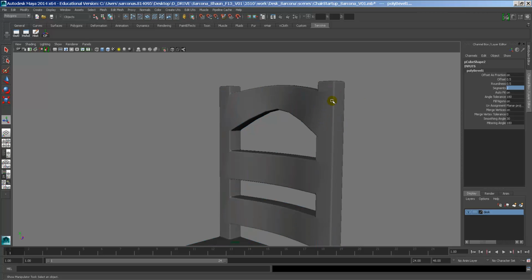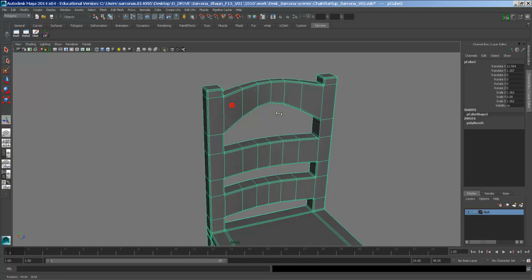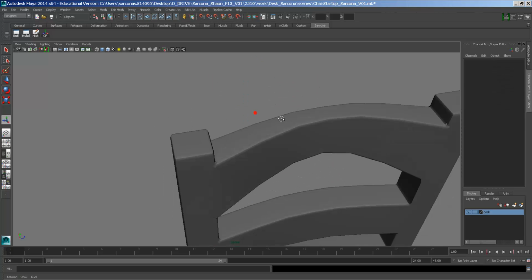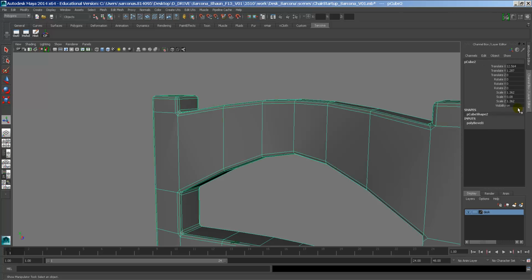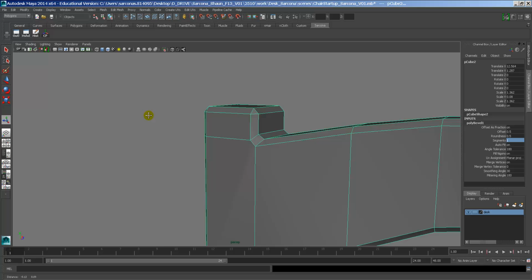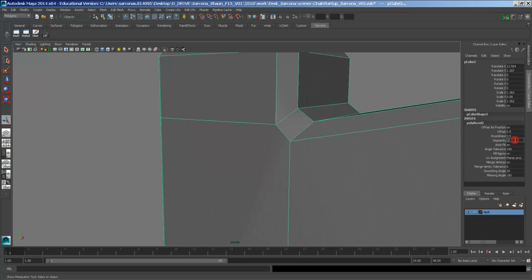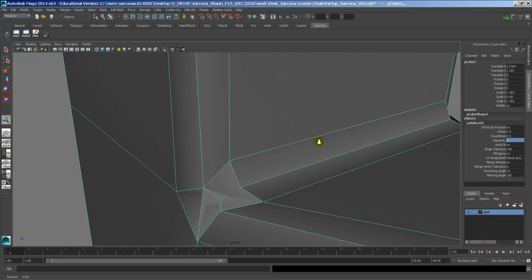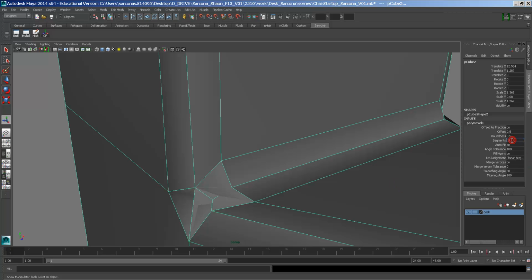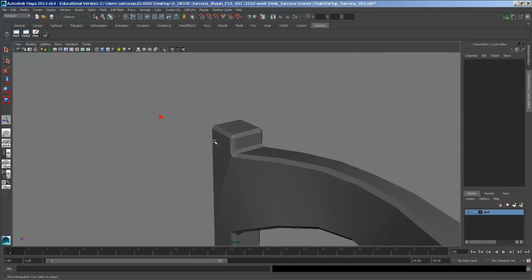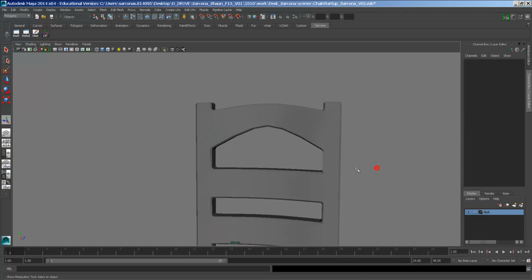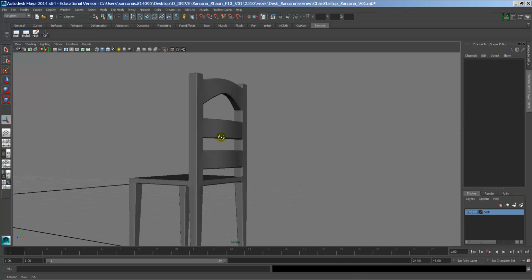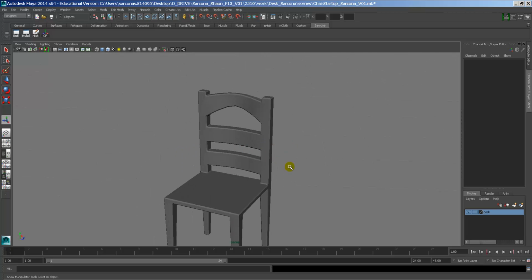I'm going to go to object mode and click off, and I can look at it. I think 1 is going to be better. Sometimes with beveling, you'll get this funky stuff that happens. Let me show you what it looks like in the corner here. Okay, so I'm just going to keep it at 1, and that'll be sufficient. Alright, so there we go.